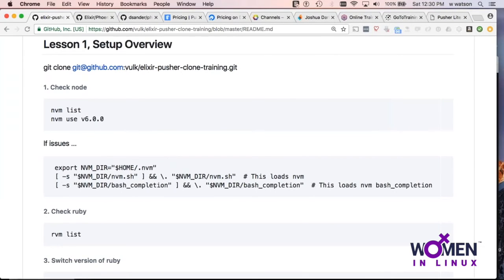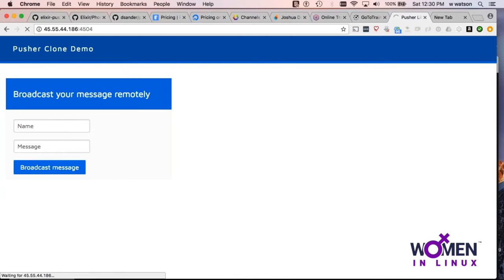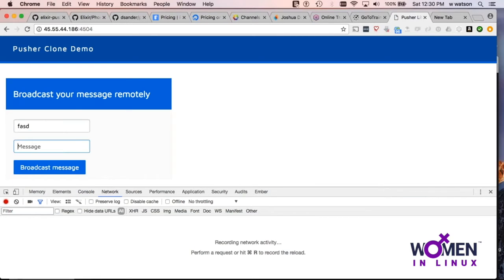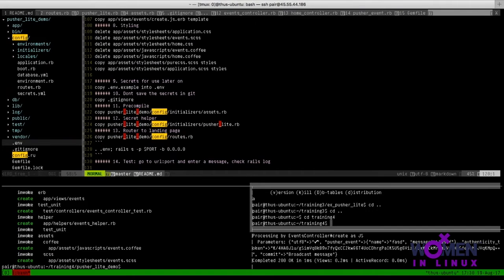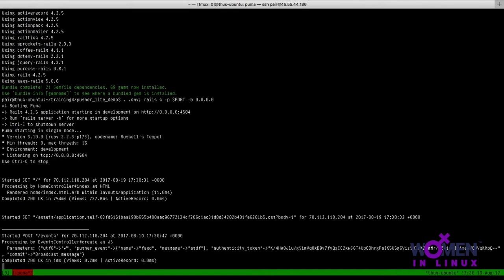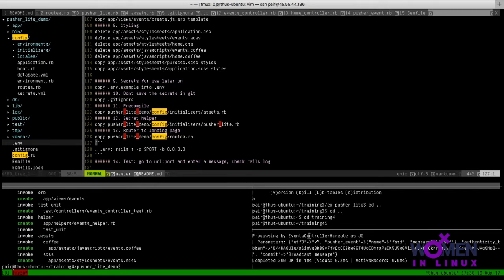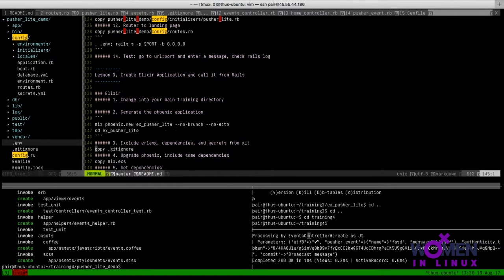I'm going to come over here. 4504. Let me refresh and see if we're going. Yep. So that's that. I'm using Chrome, so I'm going to look at the debugging tools, look at the network, and let's see if our post works. It looks like it works. Then I come down here to this log, and you can see that the pusher event is there. So that's lesson 2. I'm going to stop here for a little bit and ask for any questions.